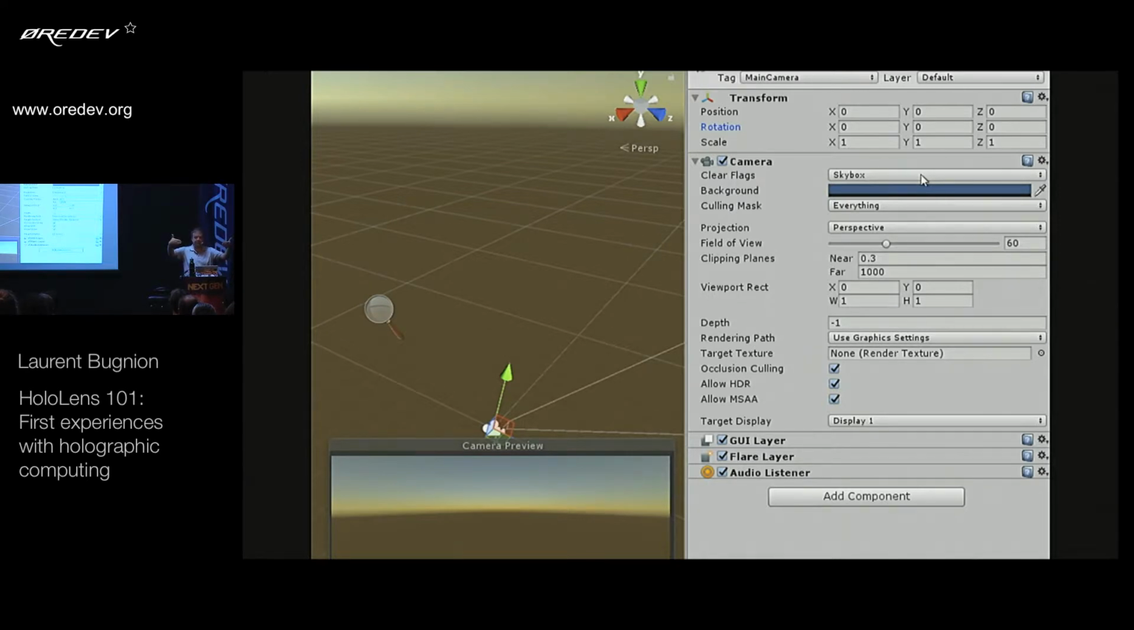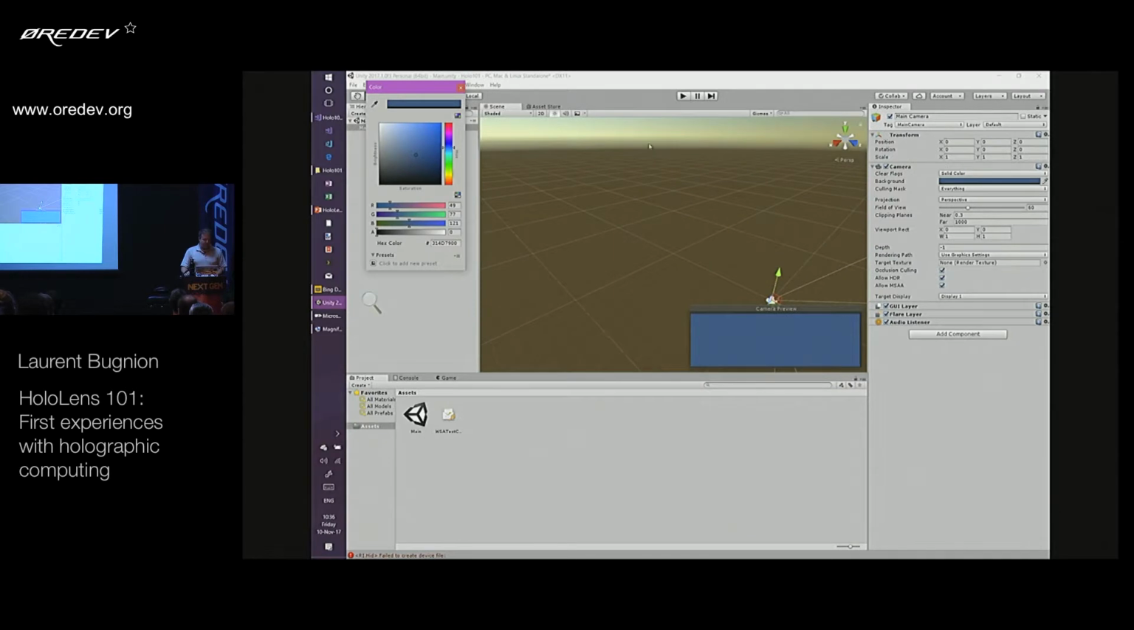I don't want to see a skybox in front of me, right? Again, it's immersive. So I'm going to remove that, put a solid color, and I'm going to choose the color black. Why black? Well, the holograms are made of light, and black is absence of light, which means that black appears transparent on the device.